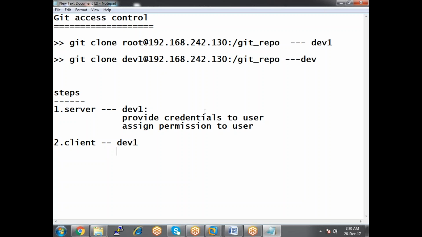Create the user and then assign credentials, meaning the passwords and so on. So here, no need to provide any permissions.